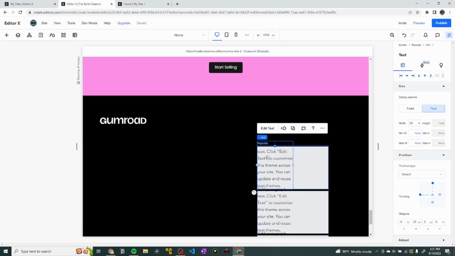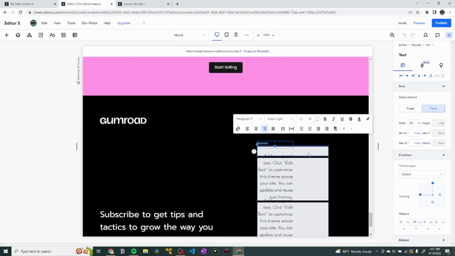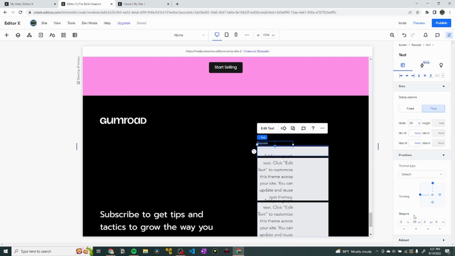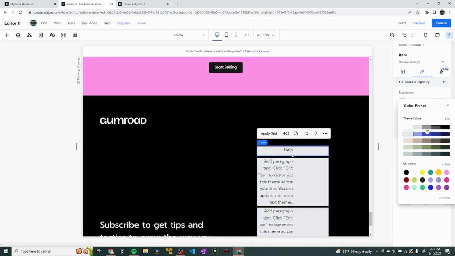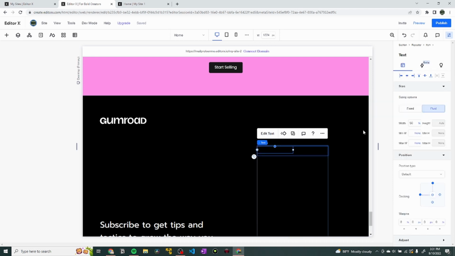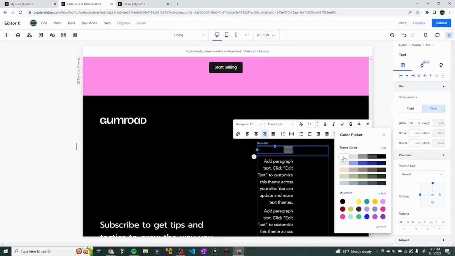Okay, so they're all going to have, okay, let's hit edit text. I'm just going to call this help. Okay, so each of these pieces of text again has 0, and we're going to go to our items and make sure that it doesn't have a background color. So let's just lower the opacity because we want it to be transparent. But then we want the actual text to be visible, so again, let's make that visible by just changing the text color.